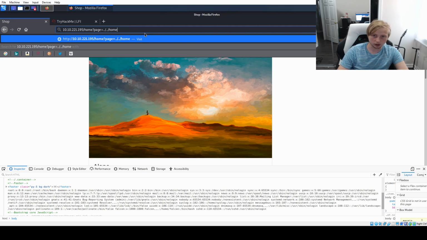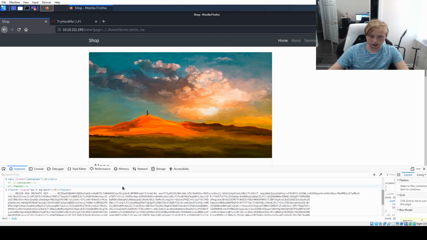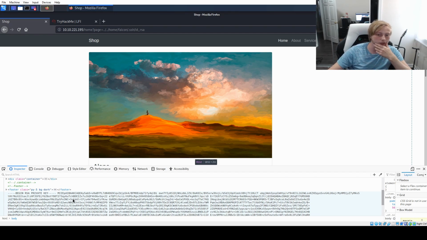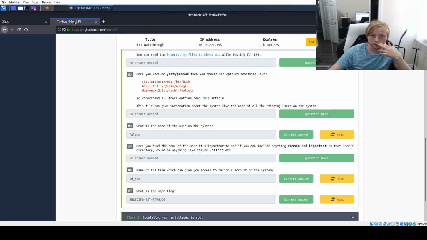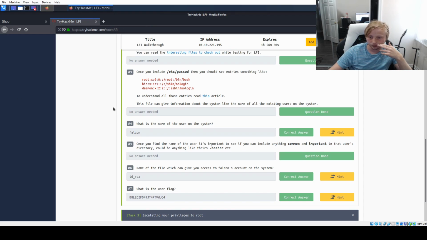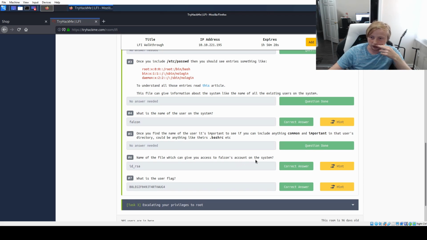So we're just going to add in home, Falcon, .ssh, because that's the SSH folder, and then we're going to look for their SSH key as id_rsa. And what do you know? Here it is, right here. So what you're going to want to do is copy that out. Definitely want to save that. Copy that out and save it as a file on your desktop. The name of the file, which can give you access to Falcon's account on the system, is id_rsa.